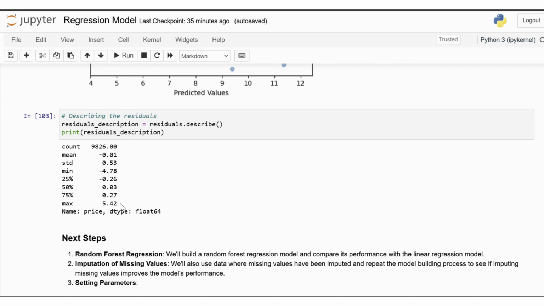In summary, the mean residual is very close to zero, and the median residual is also close to zero, indicating that the model's predictions are on average unbiased. The standard deviation of 0.53 suggests that the residuals are reasonably spread around the mean, indicating the model's predictions are consistently close to the actual values. The residuals range from -4.78 to 5.42, showing the model has both underpredicted and overpredicted to some extent, but not excessively. Overall, these statistics suggest that the model has performed well, with residuals that are centered around zero and not too widely spread, indicating accurate predictions.